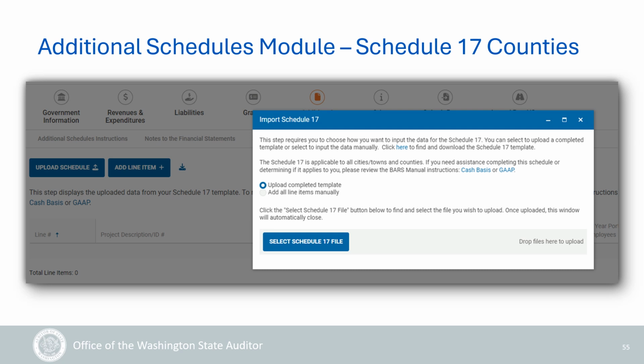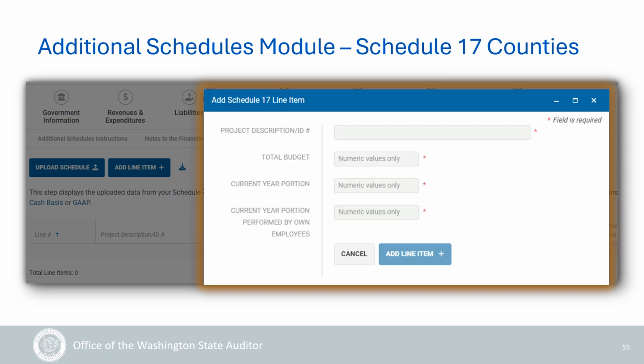I'm going to move a little quicker through the next couple of slides because they only apply to a small number of governments that may be watching this recording. This step, again, only applies to counties that need to complete a Schedule 17. There are two methods of importing this data. You can upload a completed template or manually add the data. And if you do choose to add the data manually, you will need to fill out each required field.